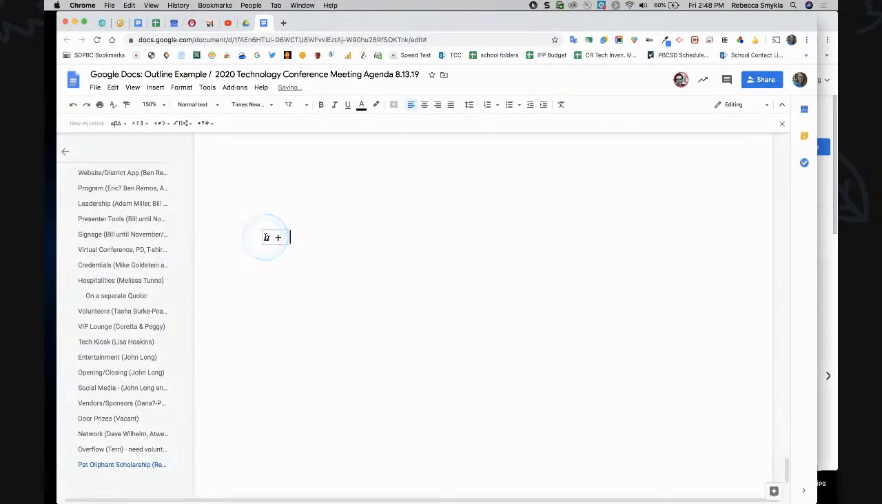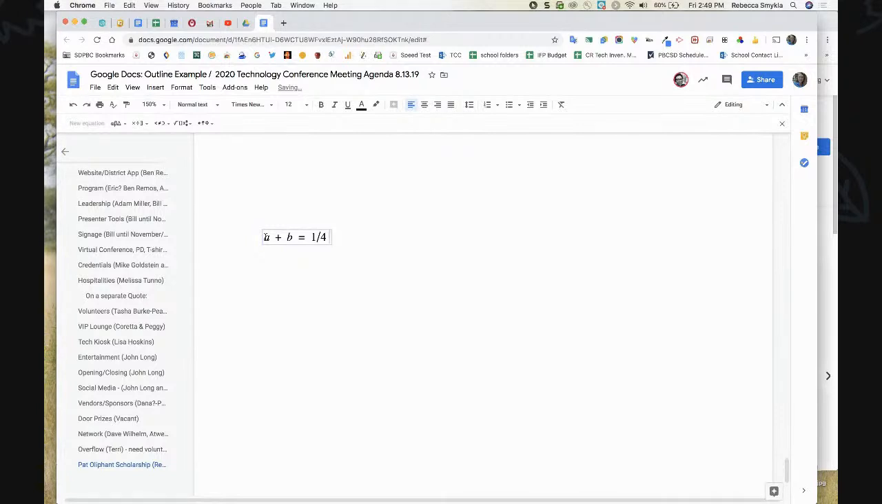plus B equals, not that, equals 1/4. Ta-da! There's my equation. Return.